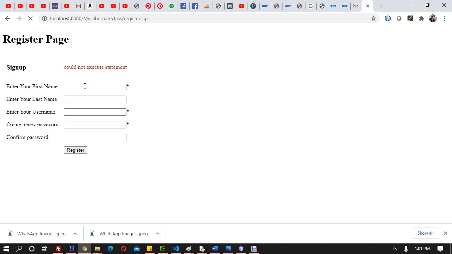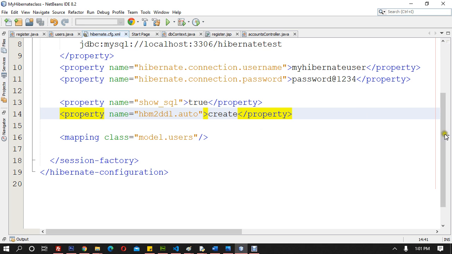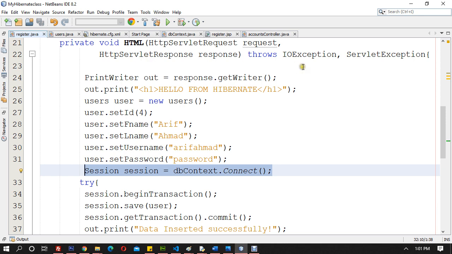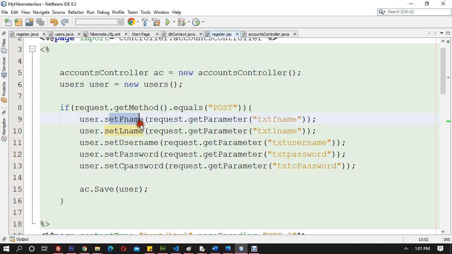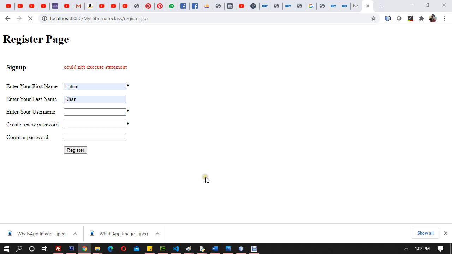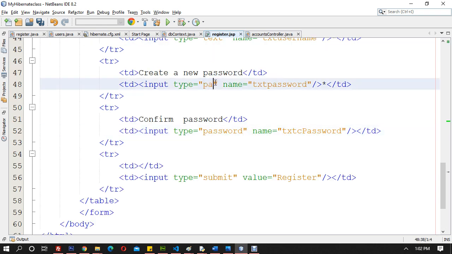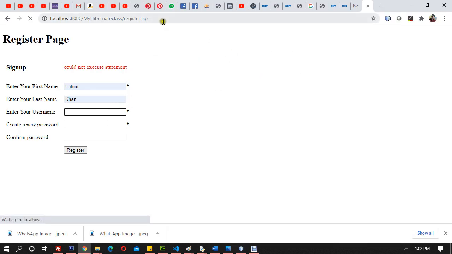Okay, let me now write Fahim Khan. I'm not giving ID this time. You can clearly see, ID is auto generated and I am nowhere passing an ID right here. If I go to register.jsp, you can see that I'm passing first name, last name, username, password, and confirm password. So I'm not passing ID here. So I'll say username. I'll just change password as well. Why is password input type text? So I'll say input type password. Okay, both are now passwords.